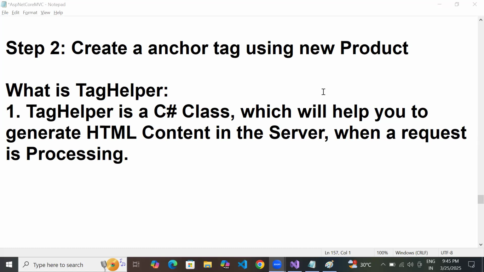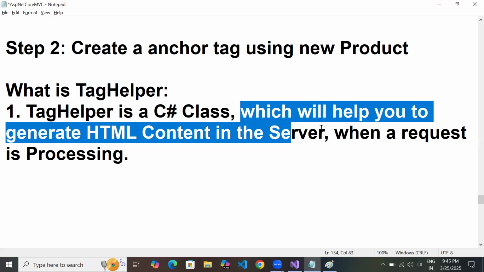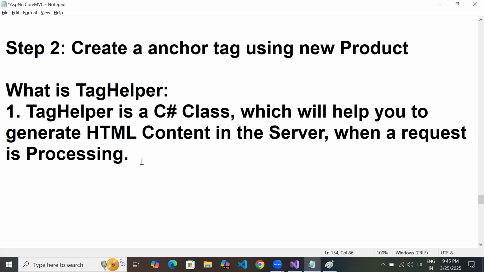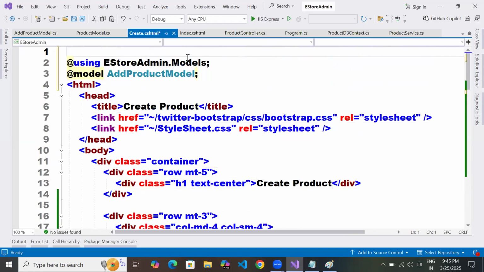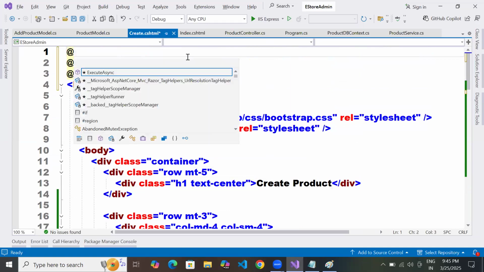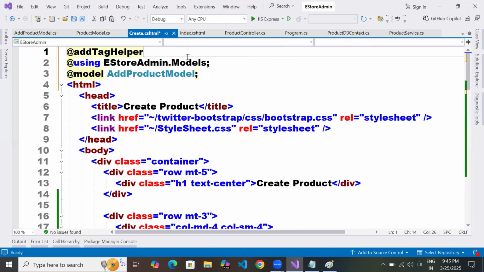Why am I using the tag helper? So the tag helper is a C# class which will help you to generate HTML content in the server when a request is processed. How to create the tag helper in that? For that, first you need to use here add tag helper star comma Microsoft dot.